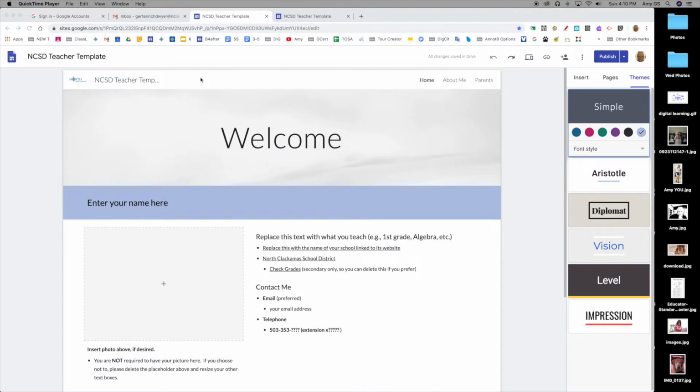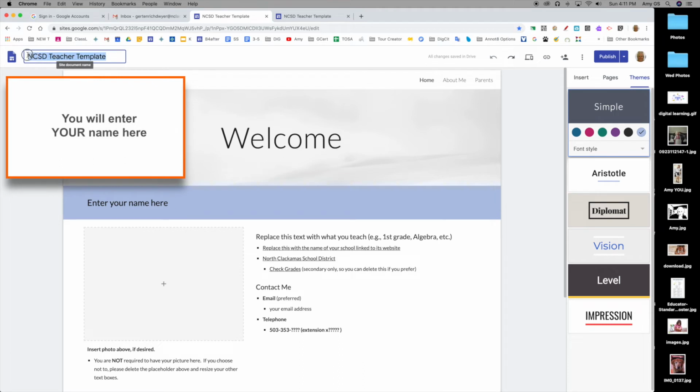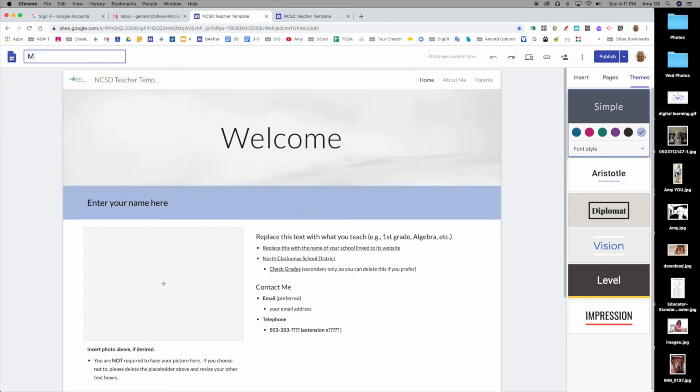Now that we are in your website, we're going to show you how to edit it and change it. And the first thing you're going to do, since this is a template, is you're going to click in here, and you notice that it's blue, and I can just highlight or I can delete whatever's in here. And I want to title this my last name, so Miss Gertenrich-Dwyer. And I also want to change this. This is the title of my website.